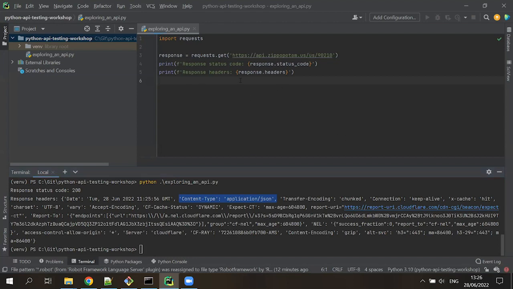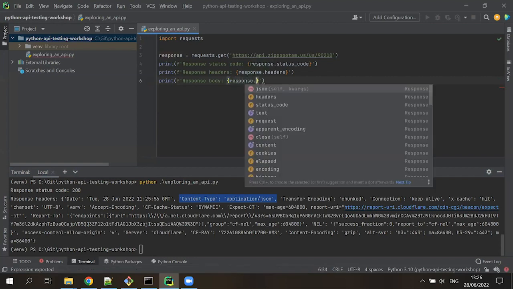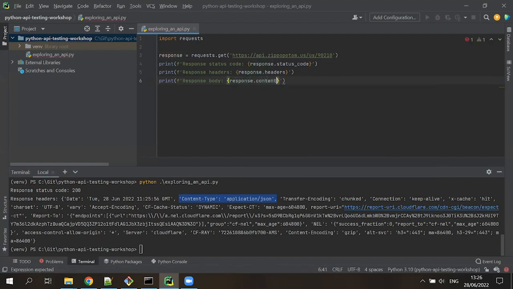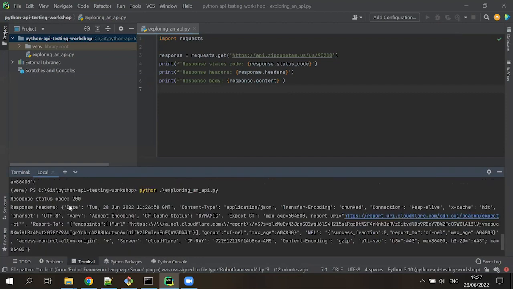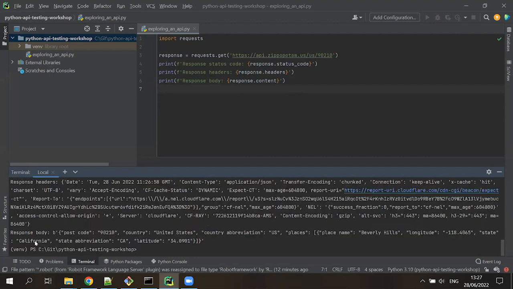So let's see if we can also print that response body. That is in the content property. Why it's not called body? Please don't ask me, but it isn't. There you go. So I've got the status code again, the headers, and also the body.